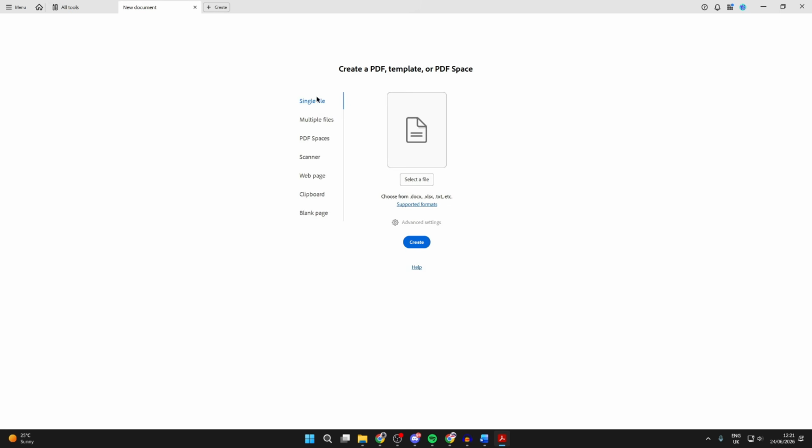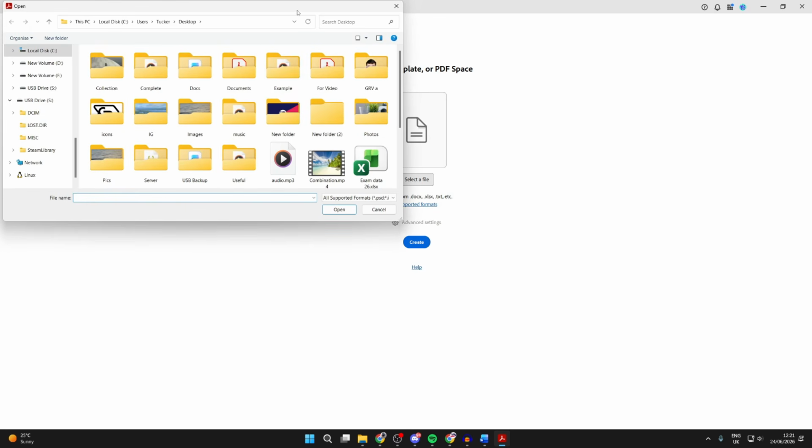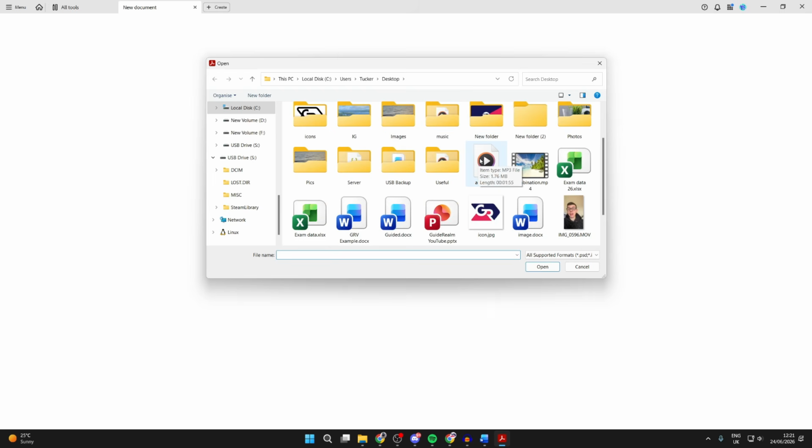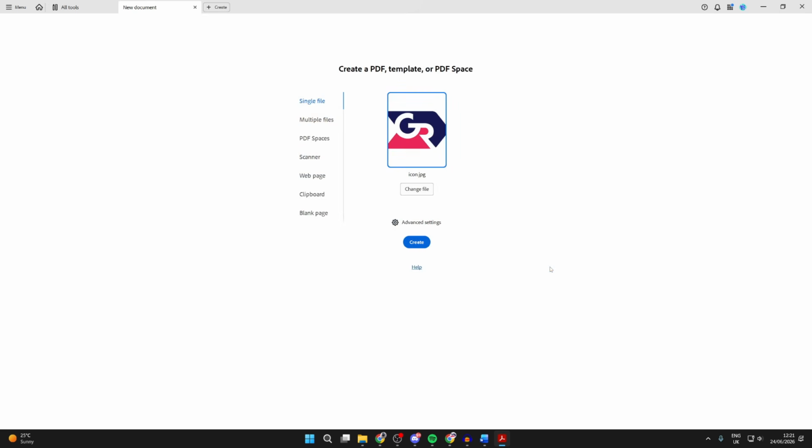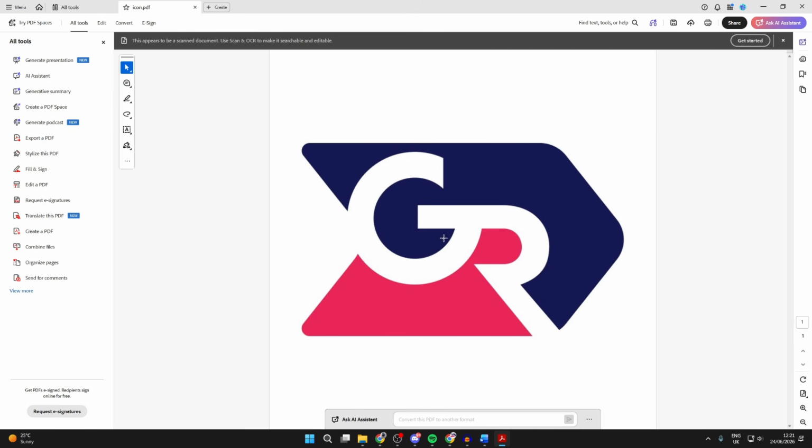So you've got some different options here, and we're going to run you through them. First of all, you can create a PDF from a single file. You can choose from docx and these different formats. You can check that there, or you can just try it. So press select the file and your file explorer will open. You can then choose what you want to create a PDF from. Let's say I wanted to create it from an image. I could select this here and press open. There it is. You can press create and it will then show you it here.